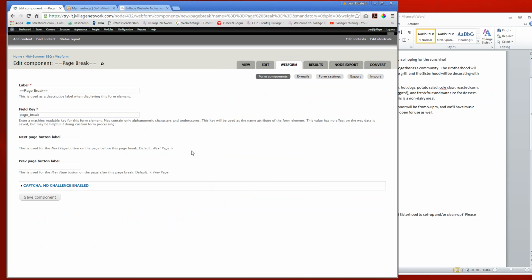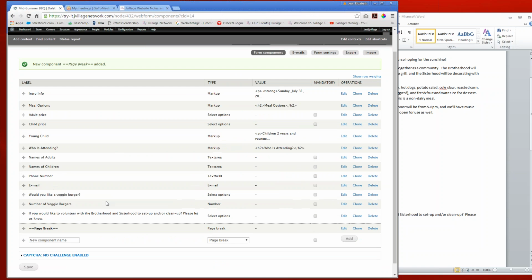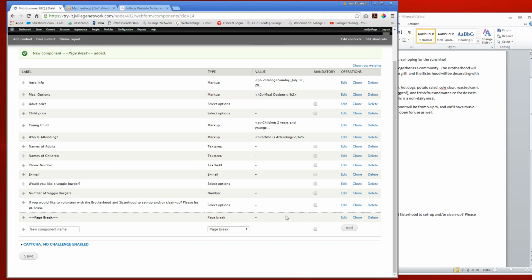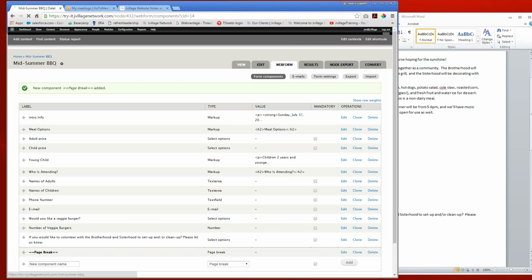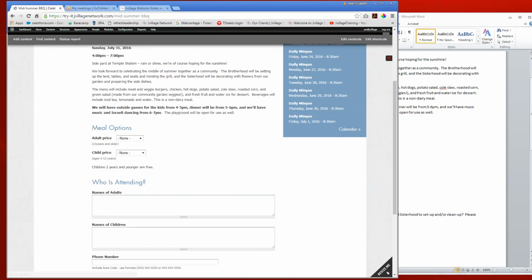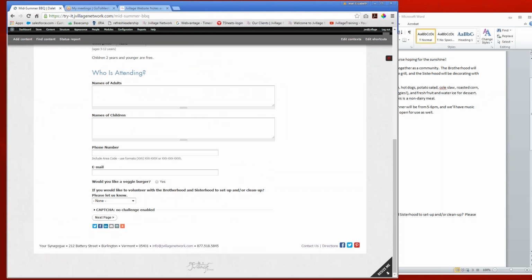I generally don't do anything to change the default settings, but you can customize what the link titles are at the bottom of the page that say either next page or previous page. I have never found a reason to change this wording, but you can if you want to. It's there if you need it. So save the component, and now you see there's also a dotted line that visually tells you that you now have 2 pages. And if I go back to view my form on the front end, I will see now at the bottom a next page button rather than the submit button, which was there before.